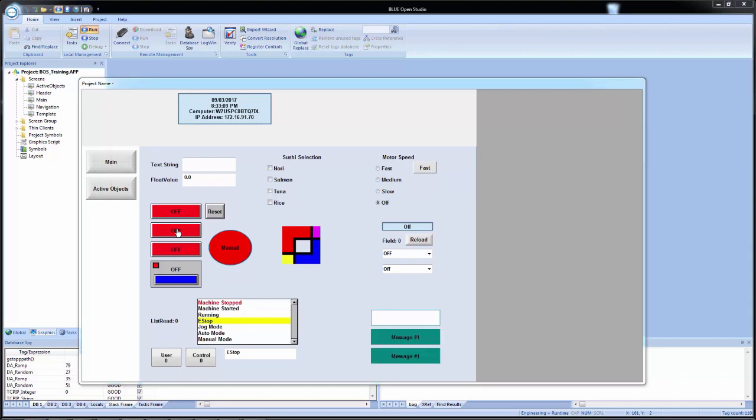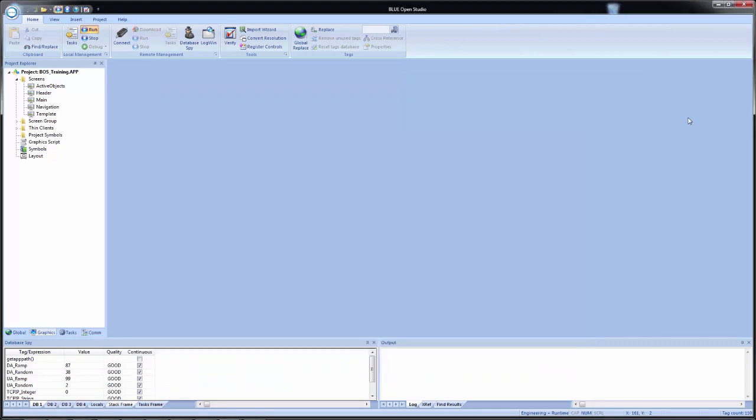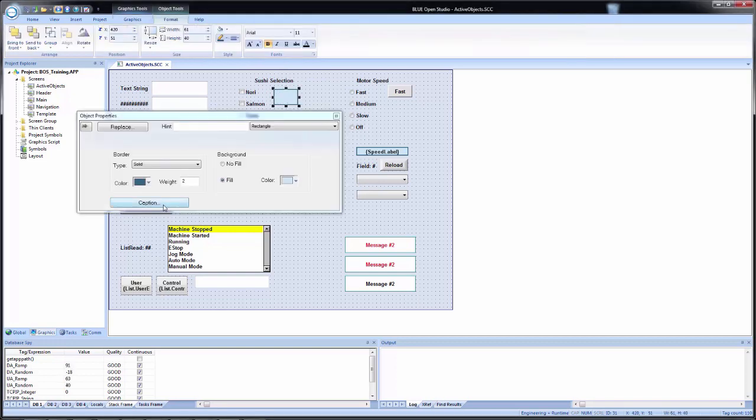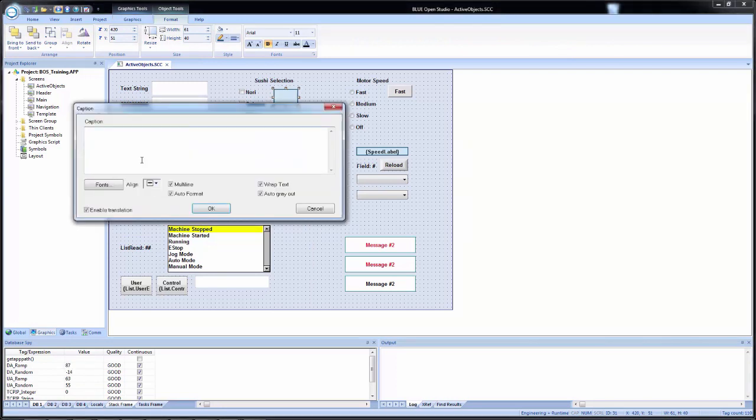Now we'll look at the visibility animation. So I'll come back into development and I will open the active object screen again. And this time we are going to show visibility for selected checkboxes under the sushi group. So the first thing I'm going to do is draw a rectangle down on the screen. And then in the properties, I'm going to add a caption. This first caption, I'm going to type in Nori.